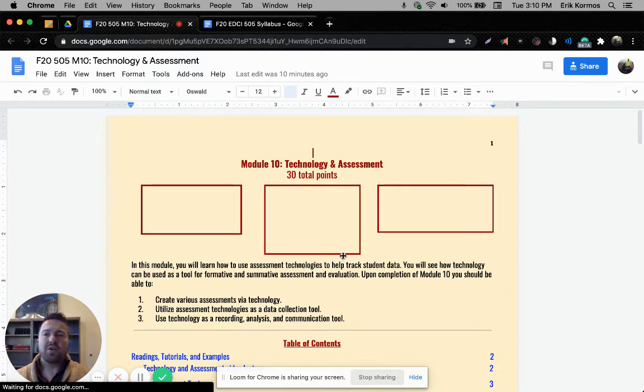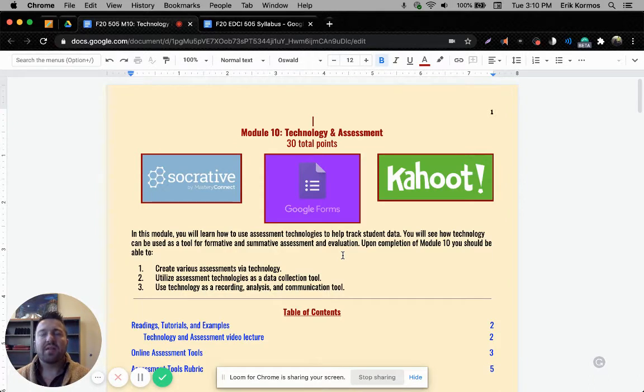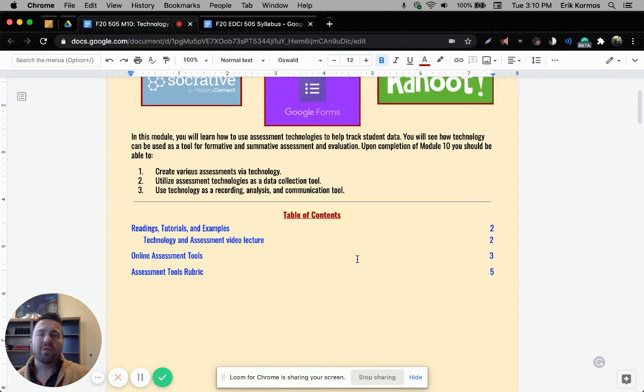You'll notice your three objectives for this one are to create various assessments via technology, which, as I mentioned, can be summative or formative assessments; how to utilize assessment technologies as a data collection tool; and lastly, to use technology as a recording, analysis, and communication tool. I'm just going to scroll through here for the moment.